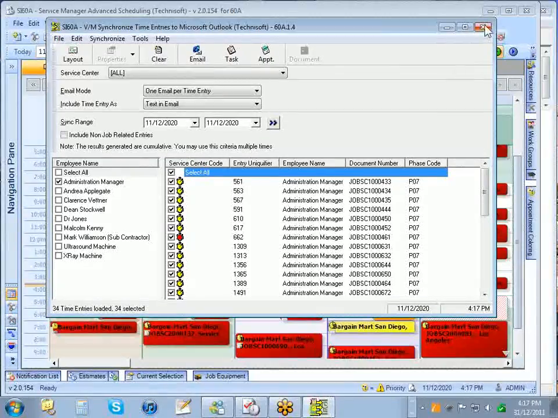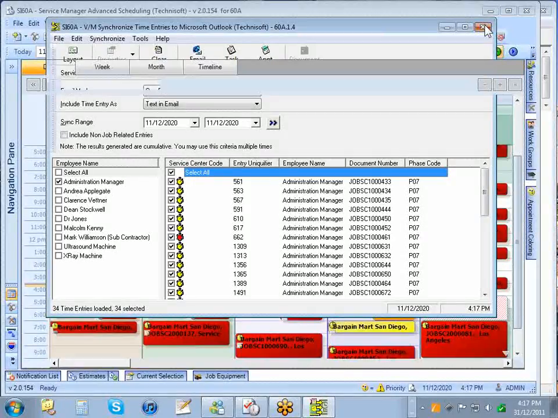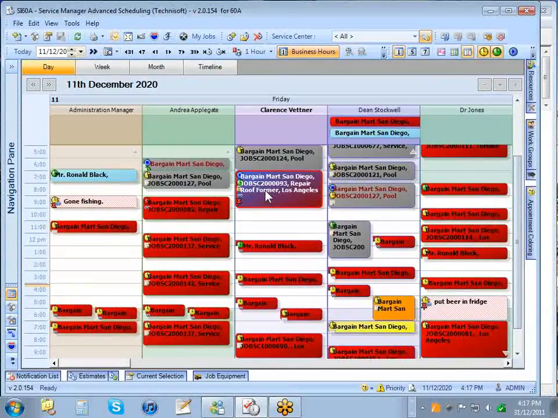Now, sync only works one way. It will only sync to Outlook. You can't make a change in Outlook and have it update advanced scheduling. We hope to bring that to you in a future release, but not for first release.